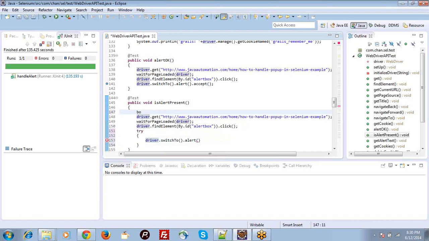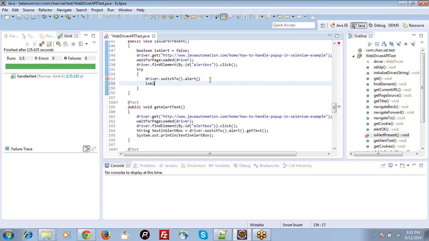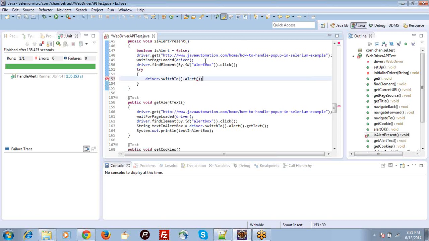By default, I am assuming that alert is not there. Is alert equal to false? By default I assume that alert is there. I will make test 2.